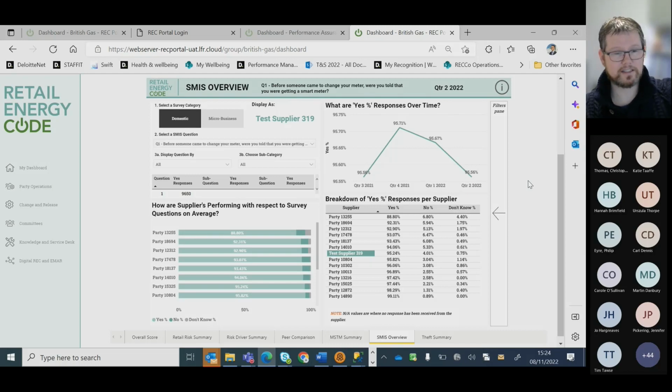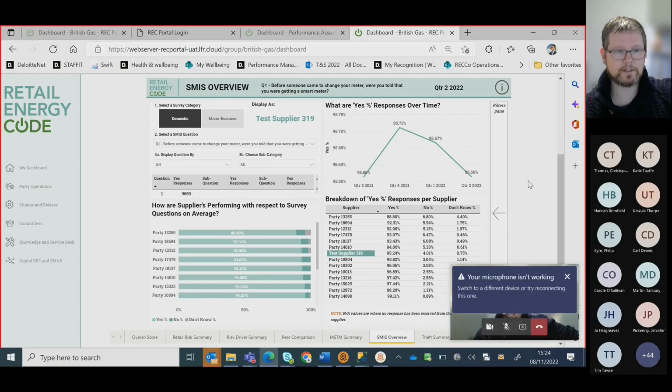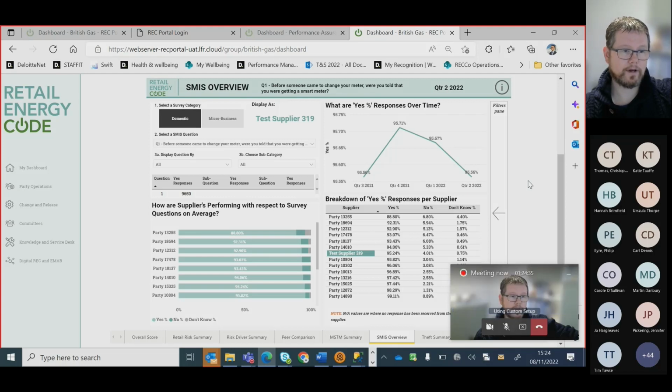Again, this works in a similar kind of way to a peer comparison. So you see your data. Again, we're back here, we're test supply 319 again, so we can see how we're doing, and we also see the rest of the market, but on an anonymized basis. Up in the top right, we've got the period we're looking at now. Because SMIS is a quarterly process, obviously the refresh of this data is slower.